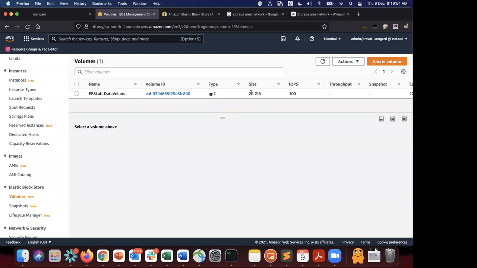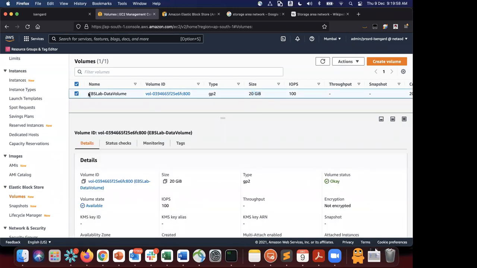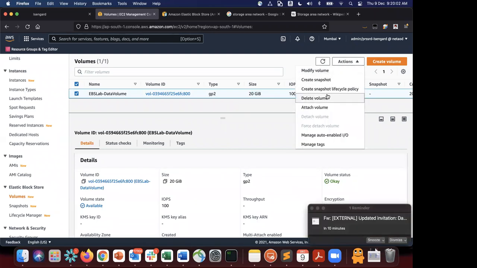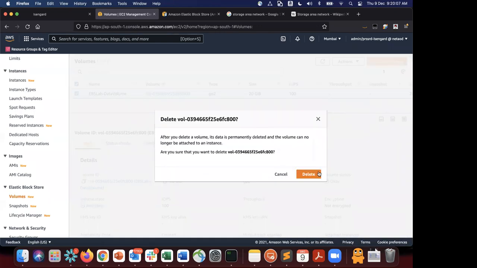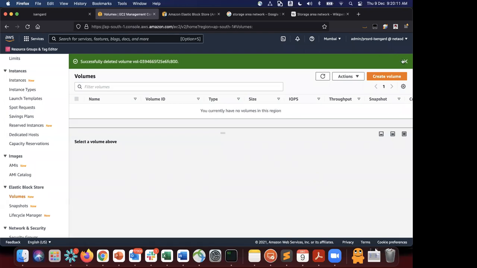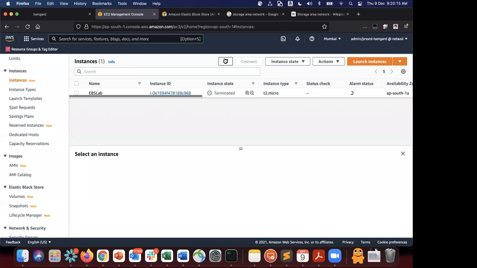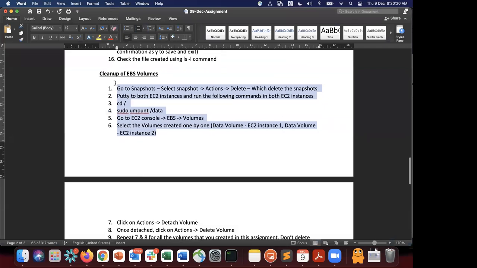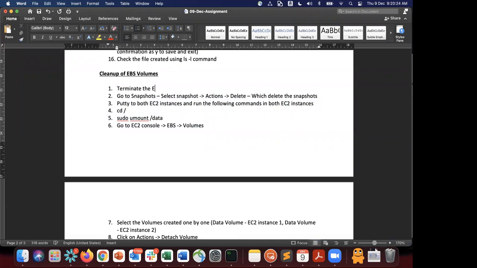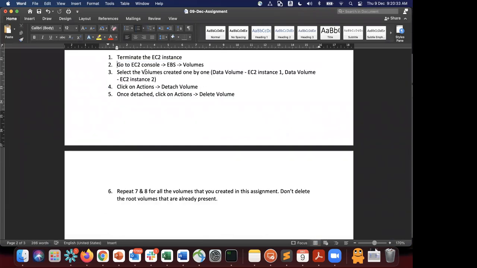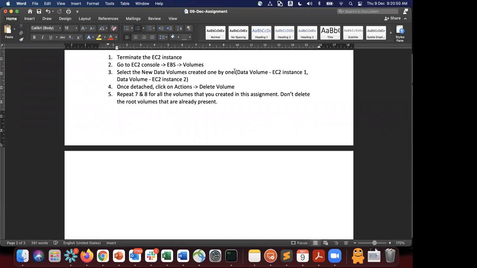Now only the data volume, the 20 GB one, is available. If you don't delete it, you will get charges. So you have to go to actions and delete this volume manually and say delete. Yeah, now it's deleted, so you're free of any additional charges. So what I'm going to give is: first terminate the EC2 instance. Go to the EC2 console, EBS volumes, select the new data volume created, click on actions, and delete volume.